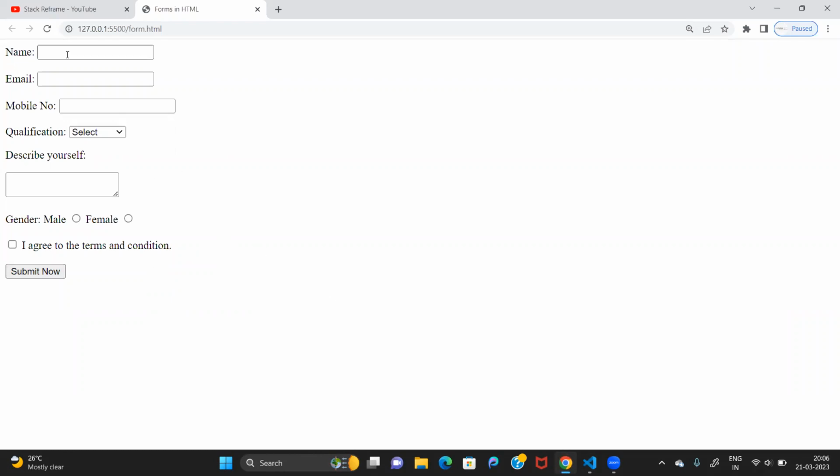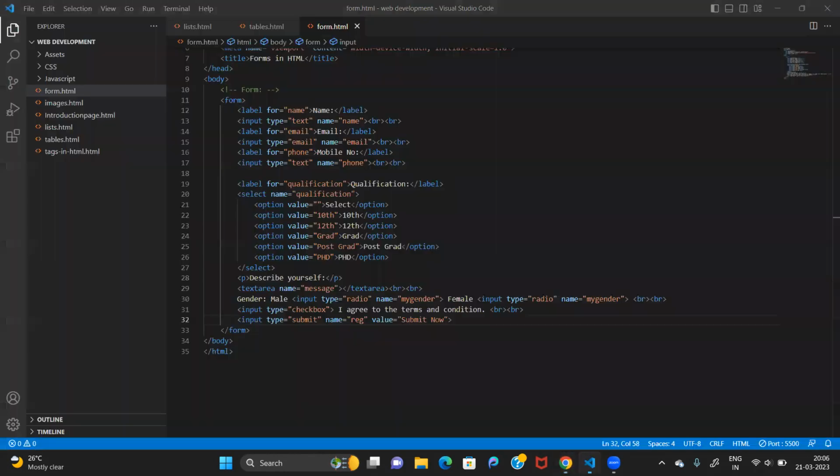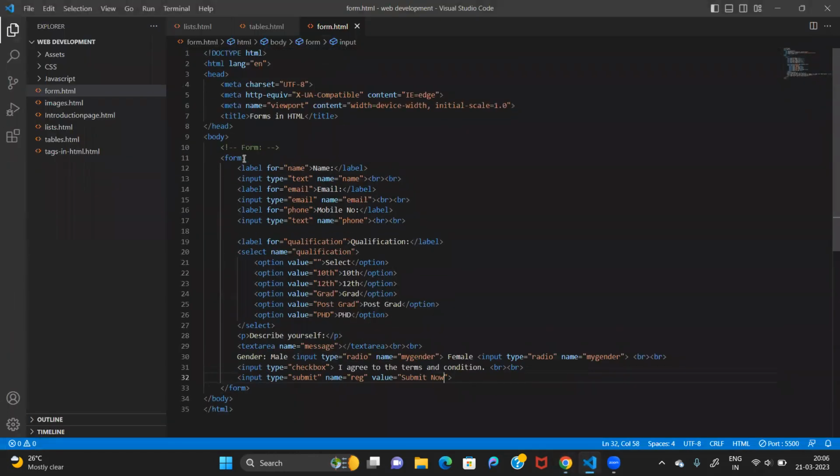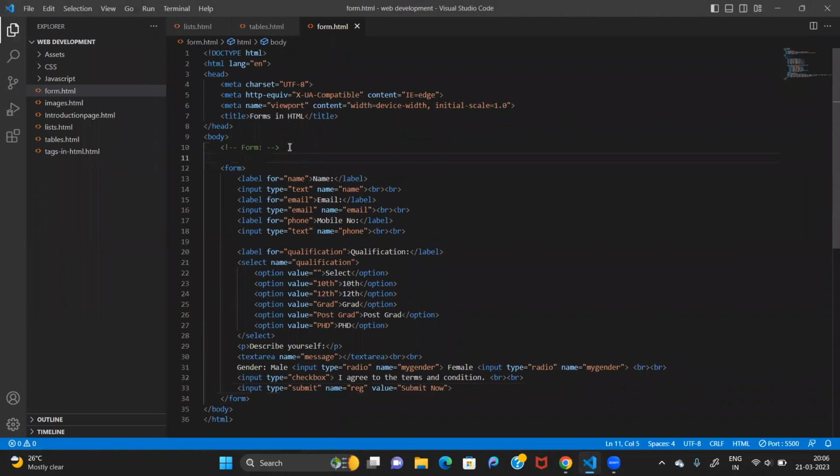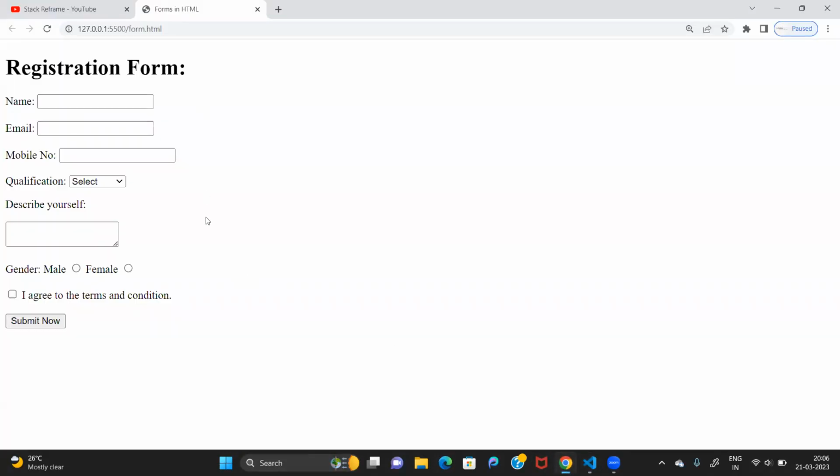One more thing I will do is, since we don't know what this particular form is created for, for better understanding I'll use one H1 here and write registration form. So now you see how it is looking. Now I think by looking at this page, anyone can understand that this particular form is a registration form, where we have to use name, email, mobile number and all this.